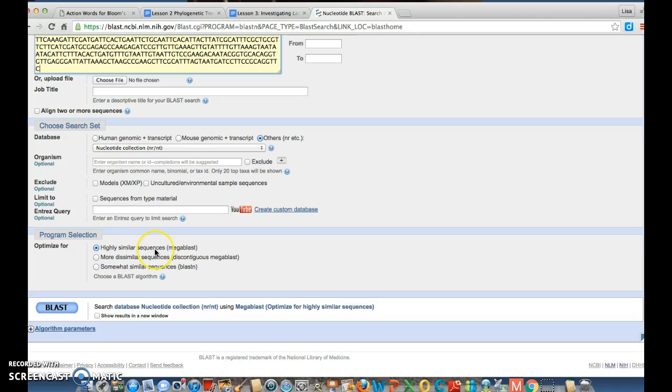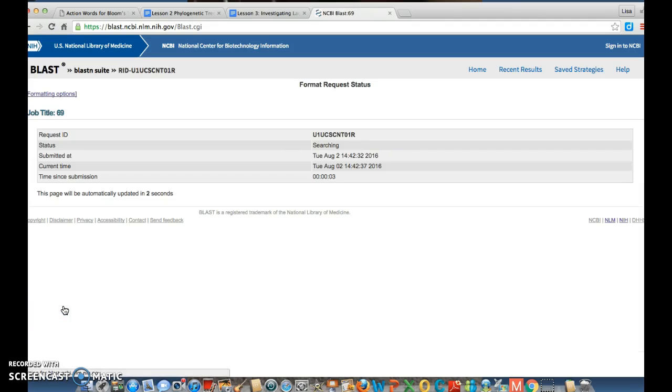And instead of highly similar sequences, which is a megablast, we want to do a blastn, which is somewhat similar sequences, and then we can maybe find some controversial results. Once I select blast, it takes just a moment to run. What's happening during this time is it's using scientific and mathematical algorithms to match that sequence that we put in to other species in this database. So if it hits it at 100% or 99, 98, 97, we know that that percent of nucleotide bases that we put in is a really clean match. We can feel confident that we have found the species that it is.